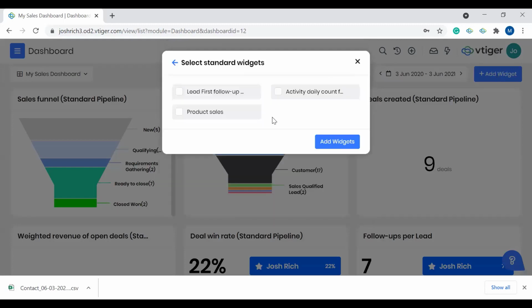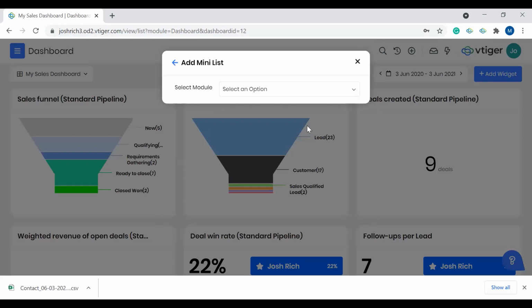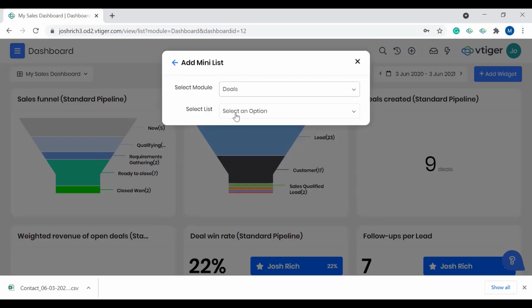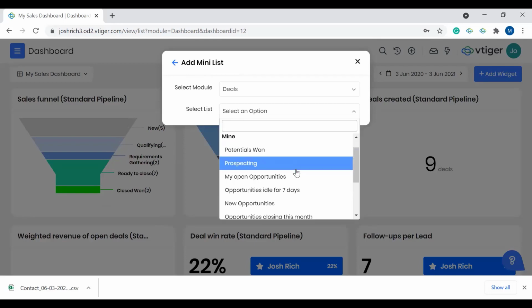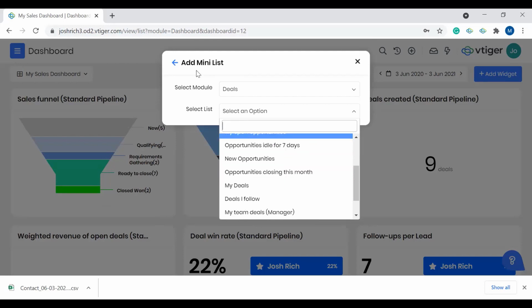The standard widgets are default ones already built out that you can quickly add as needed. A few have already been added, and these are the additional ones that we haven't added yet to our sales dashboard. You can also add a mini list, and this is just going to be a mini list based on a module of your choosing. So if it's deals, you can choose an existing list within that module that maybe you've created or isn't there by default to pull in those records from that list.